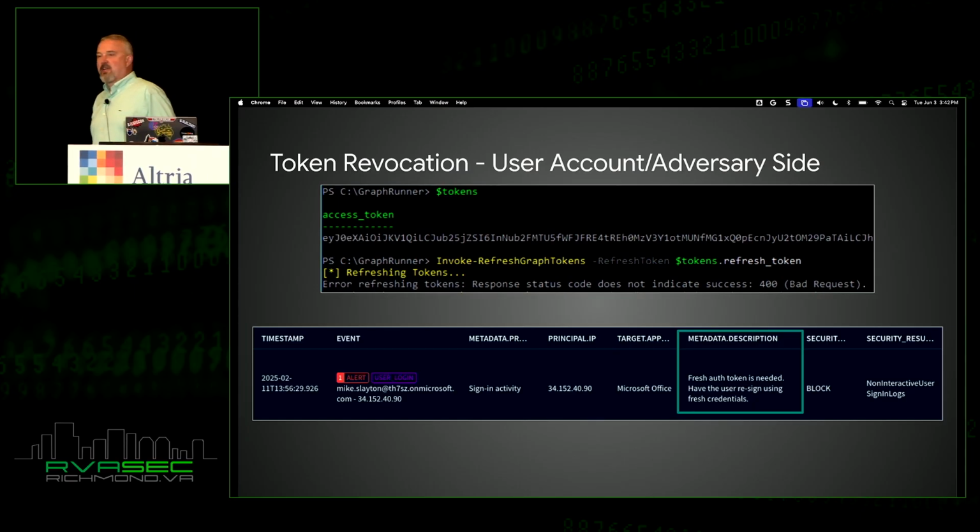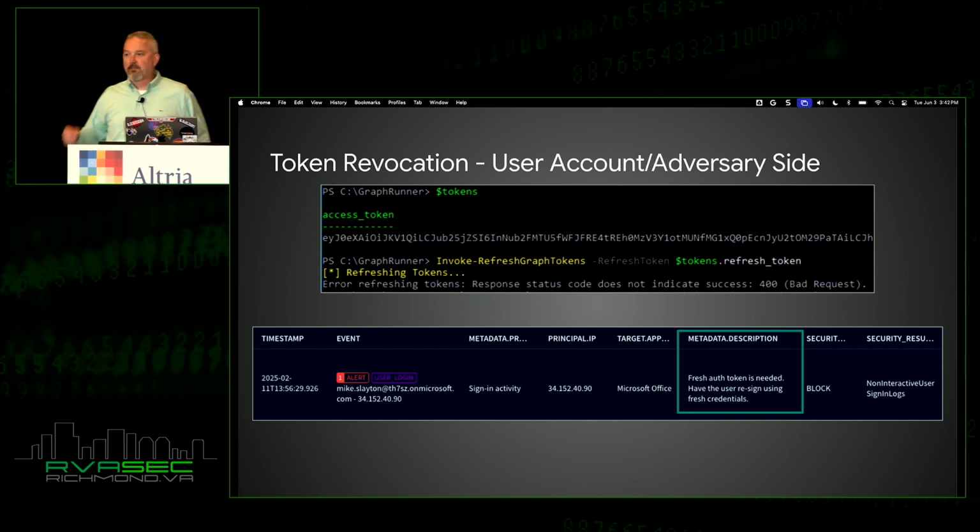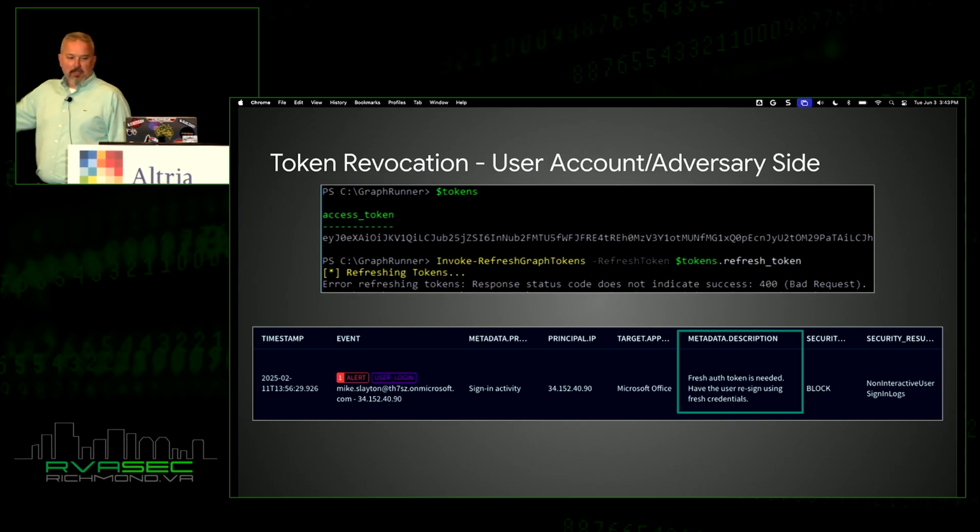On the adversary side, what do I see if I try to use a token that has been revoked? I see a 400, that's it, right? So if I'm in GraphRunner and I've got a token and I'm leveraging that, I get a 400 bad request, token's probably dead, but it doesn't tell me anything more. So it's a little bit on the vague side, right? It's probably not a bad thing from a defensive perspective. On the defensive side, if you're logging the non-interactive sign-ins, you'll get a block, and you'll get fresh auth token is needed, have the user re-sign in using fresh credentials.